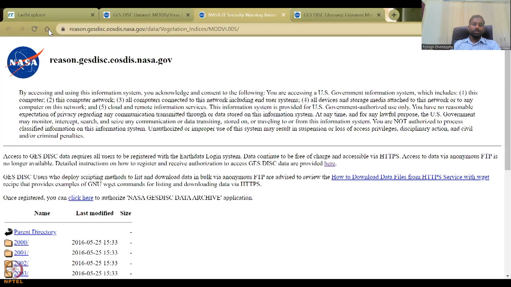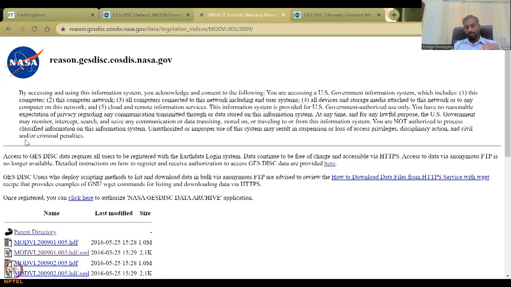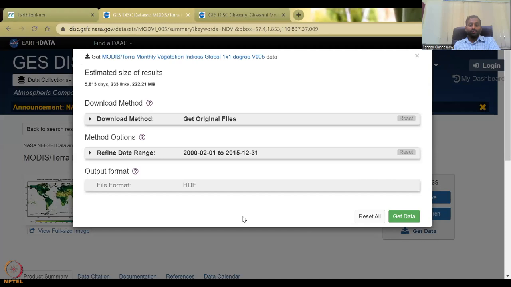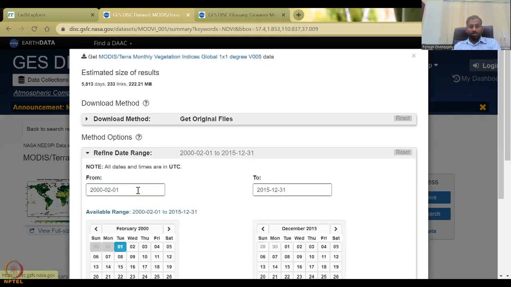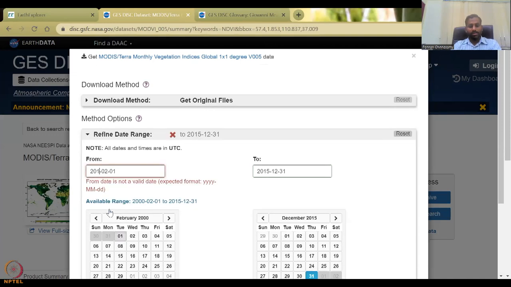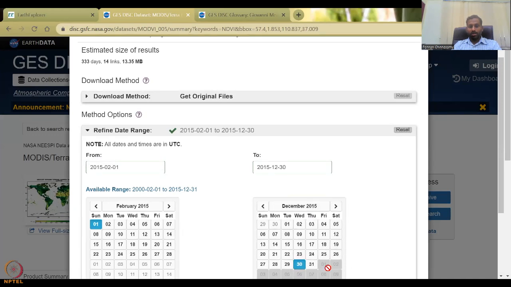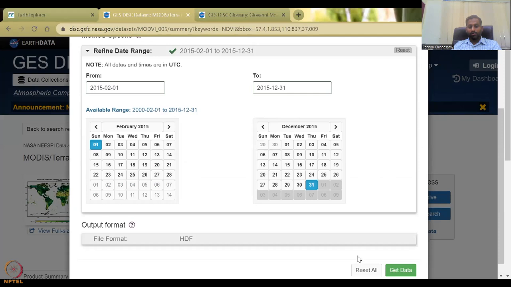In the online archive, as we said, we looked at the different folders, and within each folder there are multiple data sets. If you want to know how to download it, you can also read these links. It will ask you what type of data you want and then refine the date range. The download method is get original files, and then you can define the range. 2015 is the max they have for this type of data set. These are all blacked out, there's no data. So for Jan 2016, you can put 30th or 31st December, that's fine. So we have the whole of 2015 data.